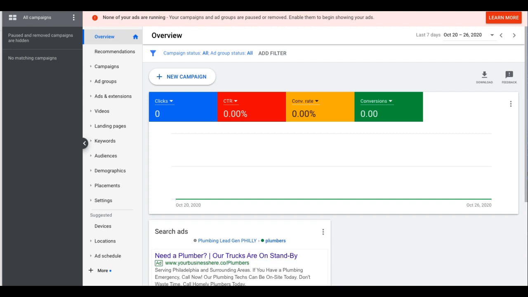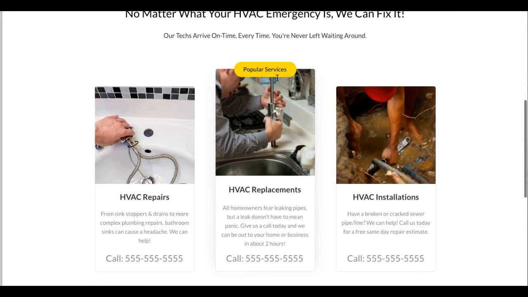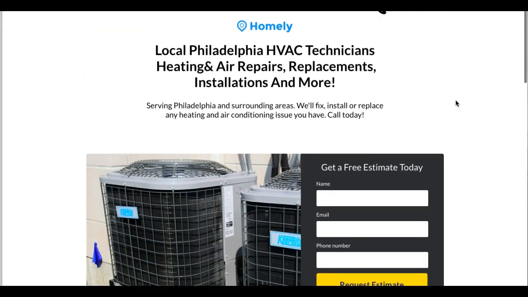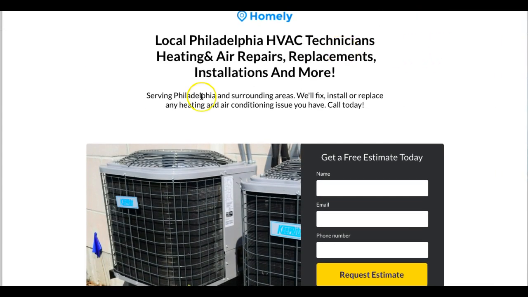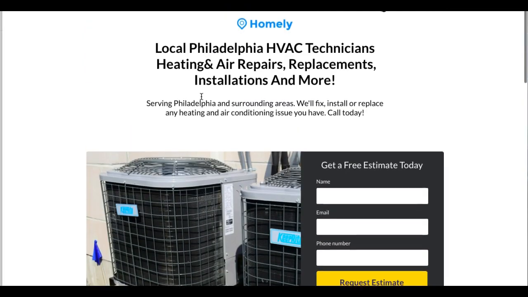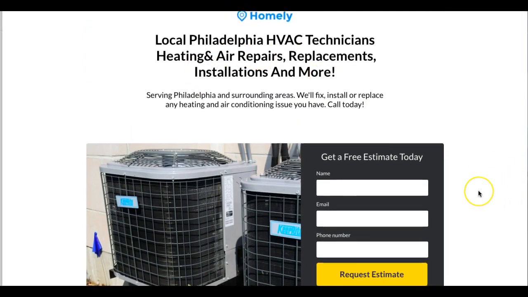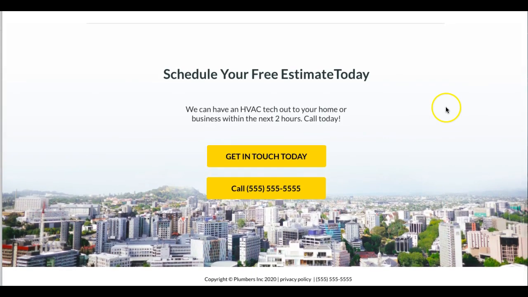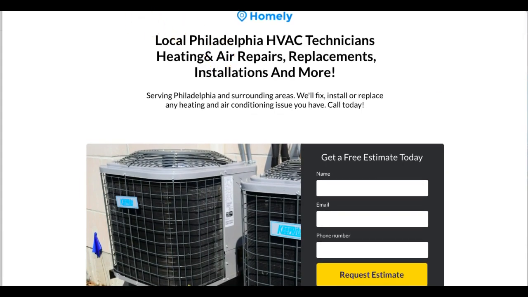So today we have our demo page, which I just threw together. It's barely even, like you can see, it's half plumbing, half HVAC. But today we're going to be doing an HVAC campaign. And this is our demo page we're going to be doing. Our location is going to be Philadelphia because that's where I'm pretty much located, right outside of. So that's that, and let's just get right to the meat.